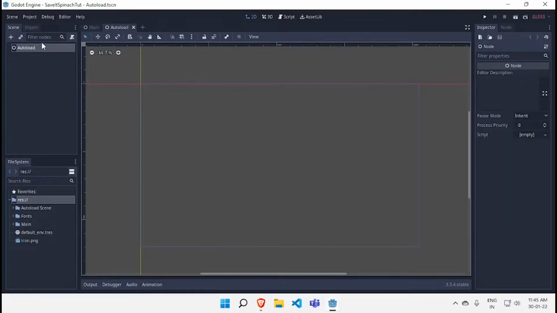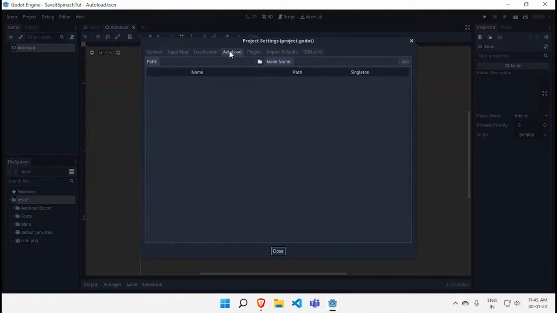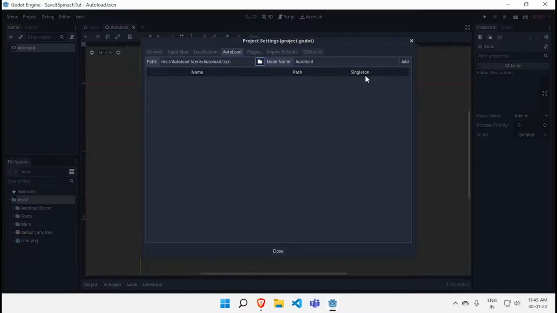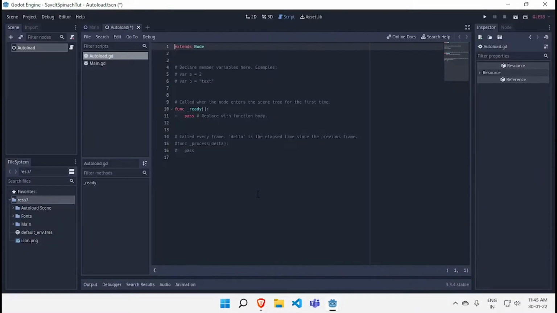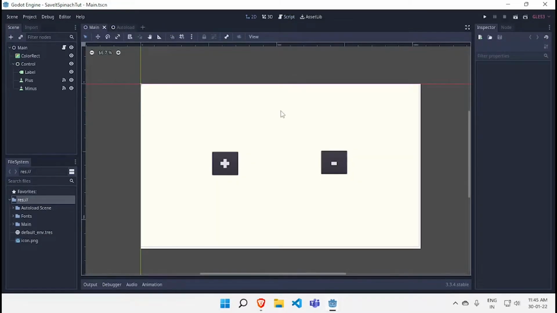Now what we have to do, go to project settings, autoload, and let me add our autoload scene here. And remember the node name here, add, close. Now what we have to do is add a new script to it. Great. Now let me go to my main scene and let me show you how this works.